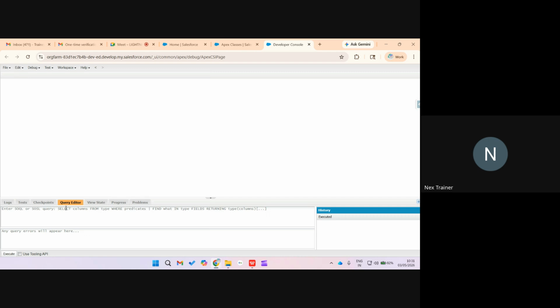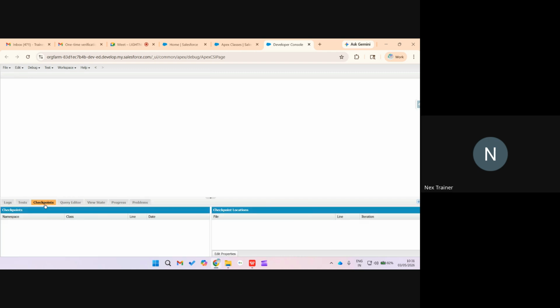Then checkpoints: in your code, you can put checkpoints. I'll be telling you sometime how you debug. Debugging is, you can say, a very crucial part of writing code. You can be given a task in your organization: debug this code, why is this issue coming up, why is it failing, why is this bug there, and you have to find out.